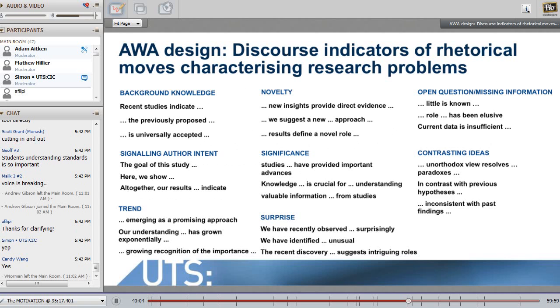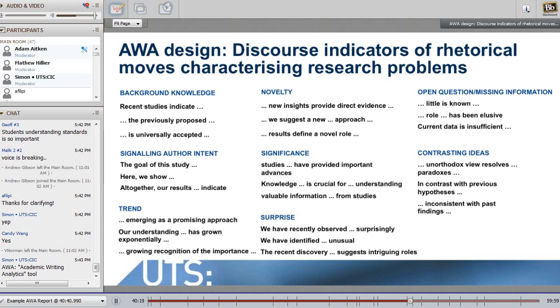So we're looking for particular types of moves that occur within analytic writing, a type of writing that's particularly important in legal contexts. So on the slide here, you can see examples of the sorts of moves that we're looking for and the labels that they get given. So we're looking for things like novelty, the contrasting of ideas, giving background knowledge, and highlighting novelty and so on.